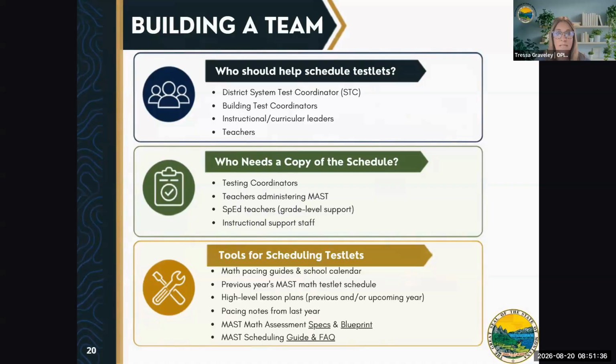Scheduling can be delegated at the district level or it can be delegated to the building level. So building test coordinators can be involved, instructional and curricular leaders, and teachers can help determine what that math testing schedule should look like for the year. After the schedules are developed, testing coordinators, teachers administering MAST, special education teachers providing grade level support, and instructional support staff should all receive a copy of the schedule so they know what to expect for the upcoming school year.